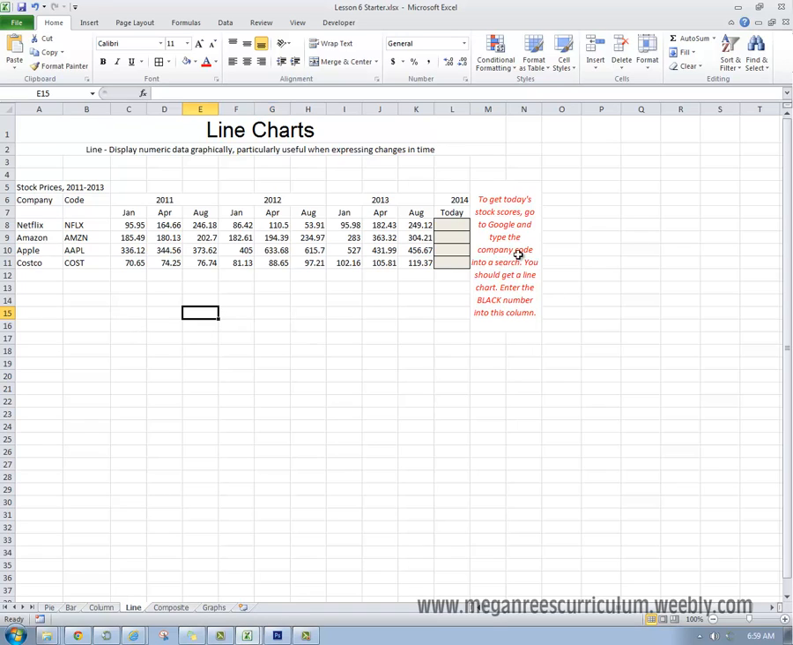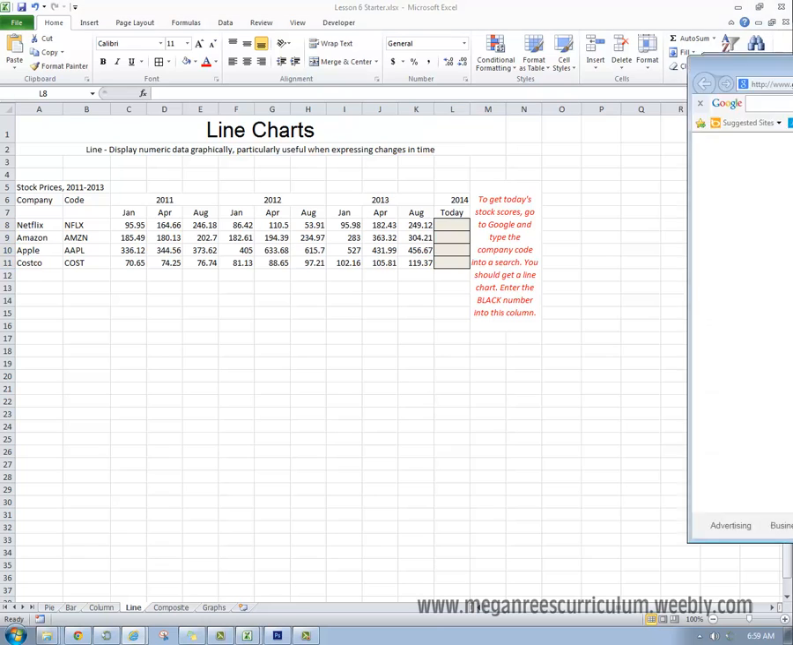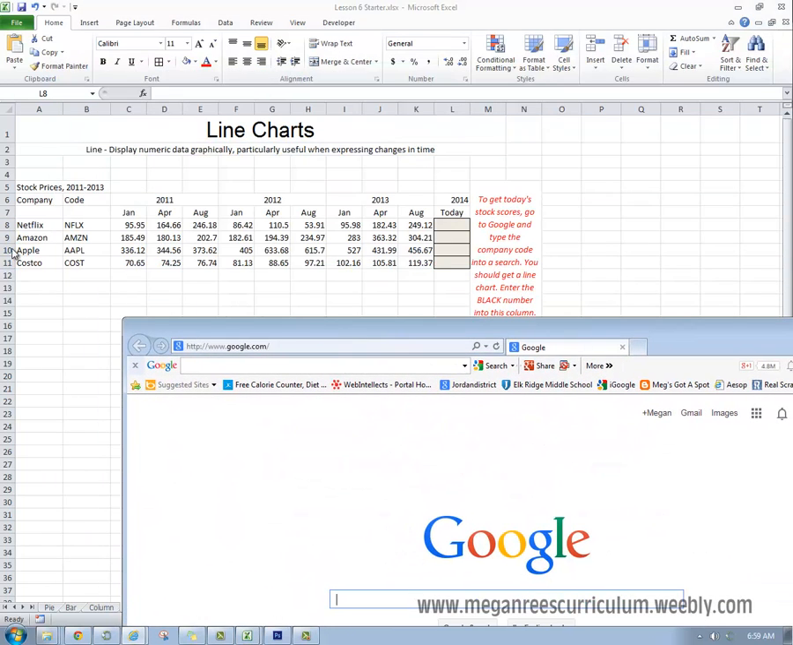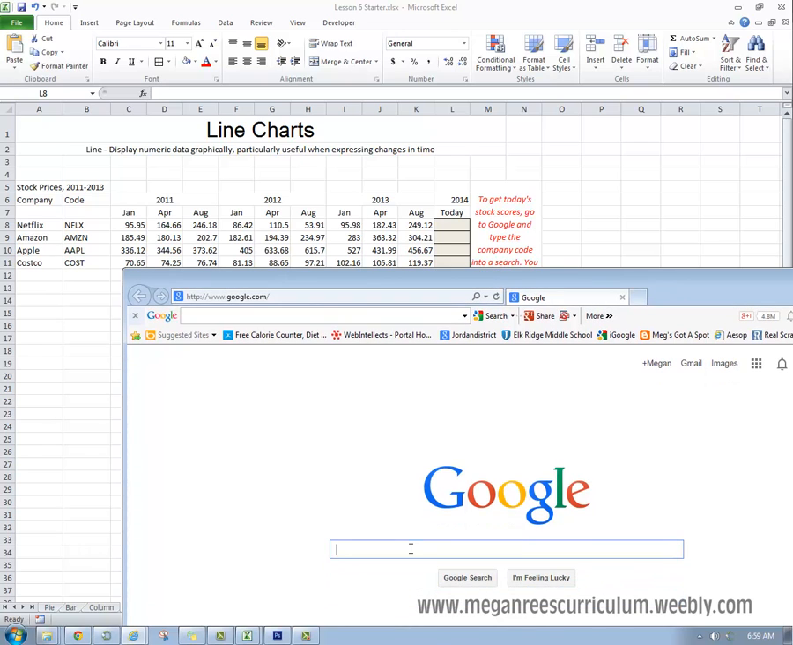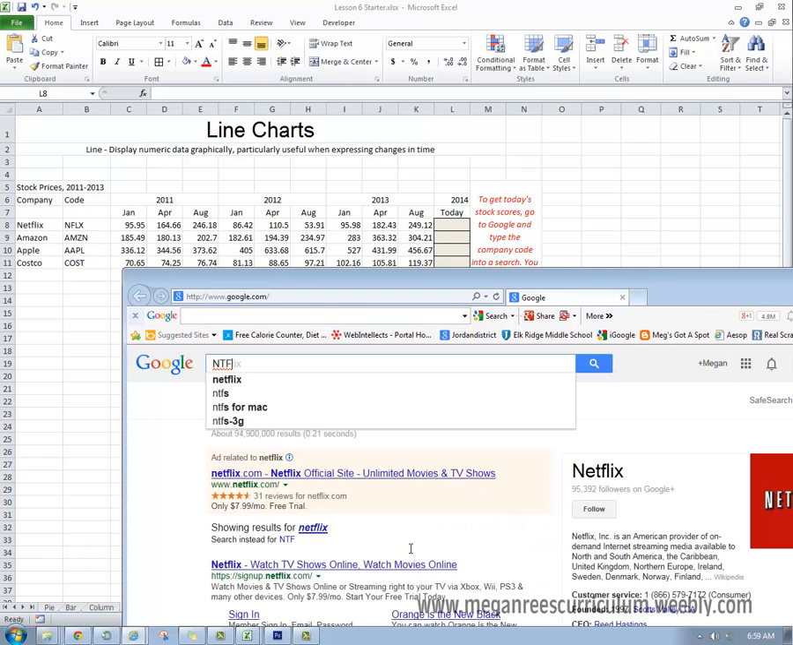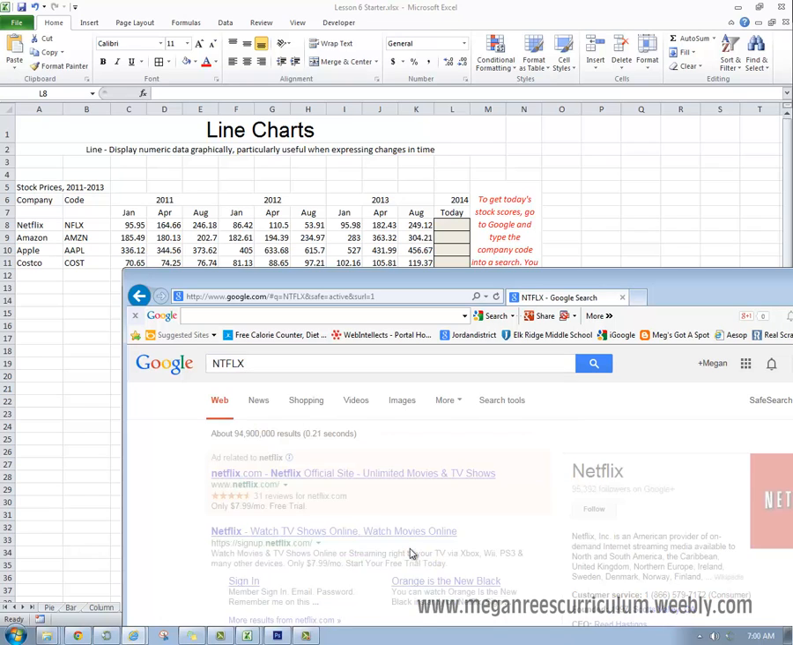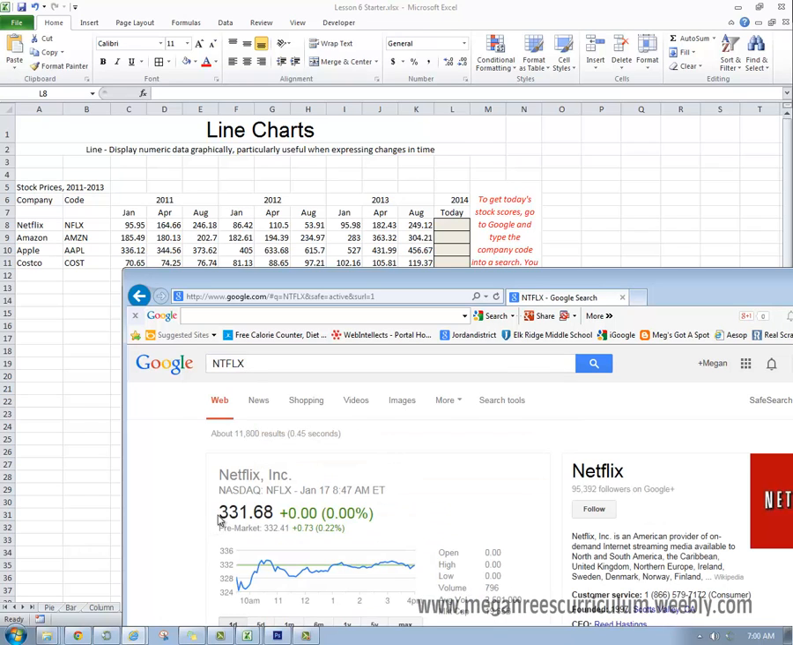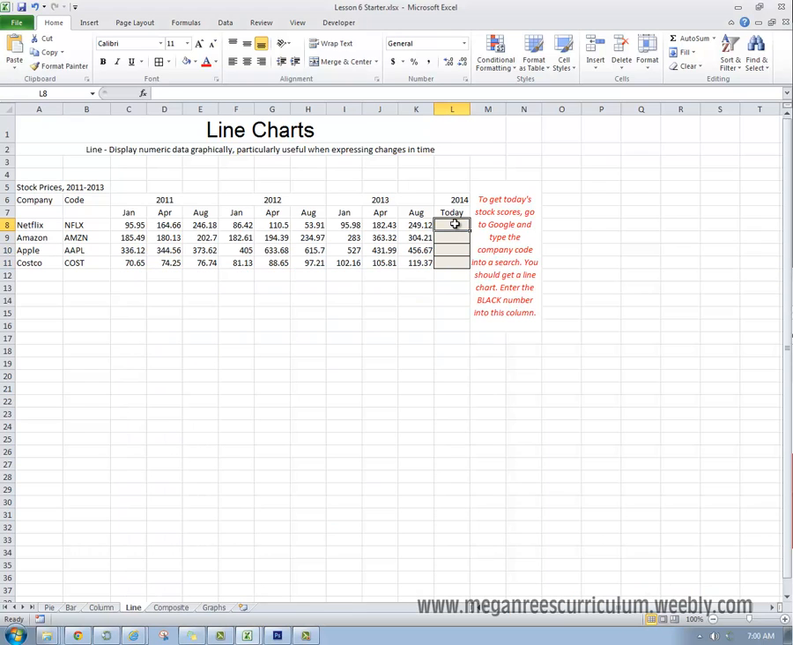So to start this assignment, you actually need to go get today's stock scores, and you're going to enter them here. And that's just a good thing to know how to do anyway. So I'm going to go into Google. And this is the name of the company. This is the code. So all I have to do is type in the code, and it will tell me the score right there. Okay, so for today, 331.68.